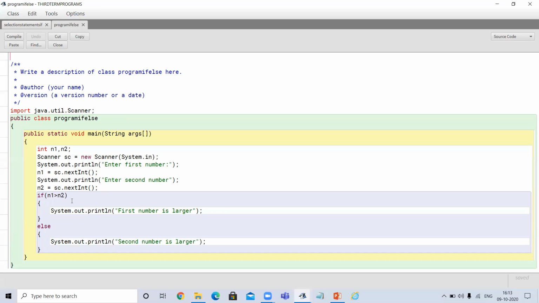If the condition is not true, then it will move to else statement, and that is system.out.println second number is larger. Okay, so if first number is not larger, then second number is larger. If n1 is not greater than n2, it means n2 is greater, so second number is larger.